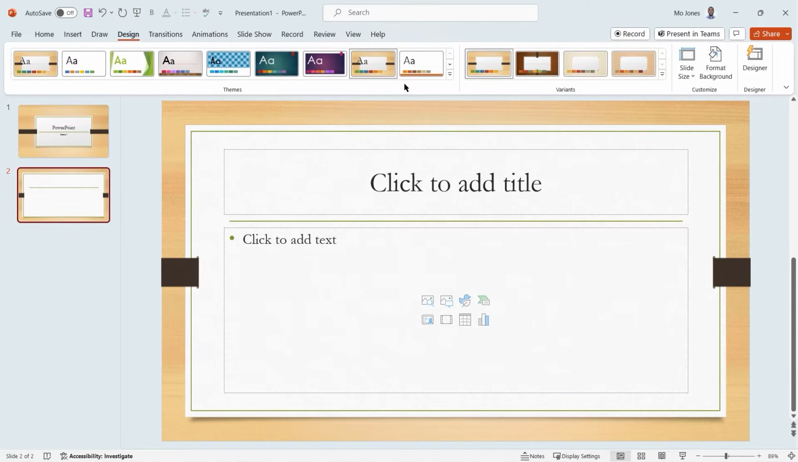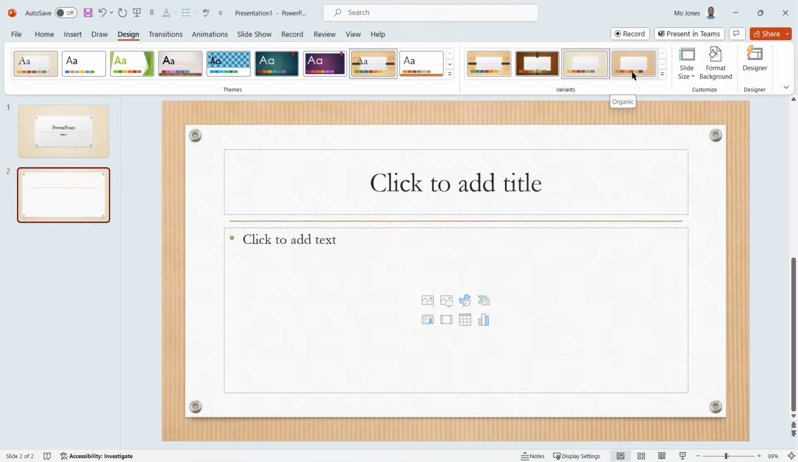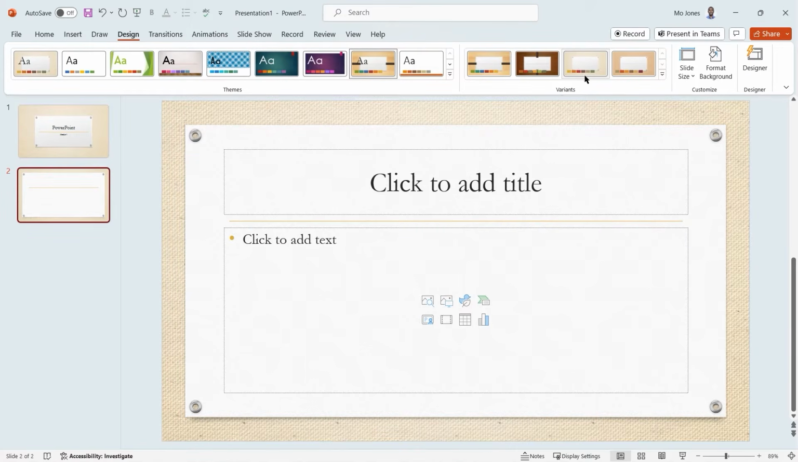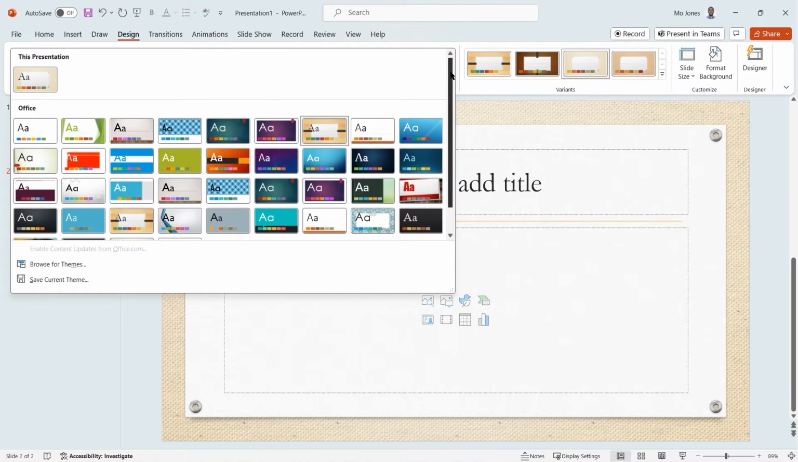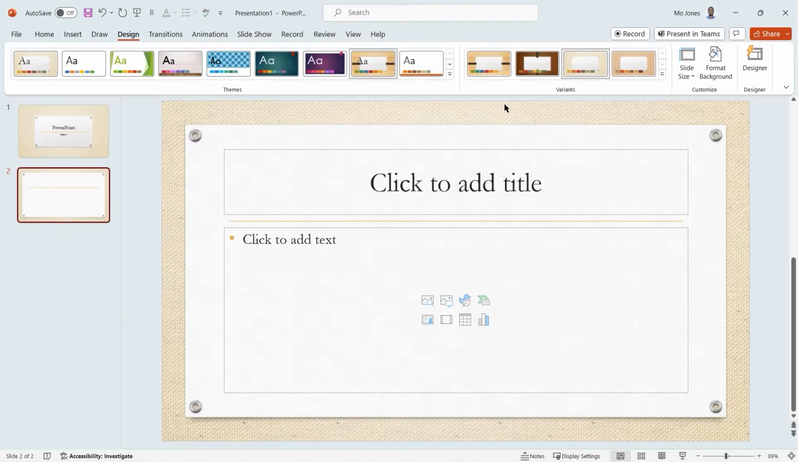Organic is pretty nice as well. That also comes with variants. We can go ahead and choose one. Very classy. This one looks very classy. So go ahead and choose one and just take a look and see what slide layouts are available.